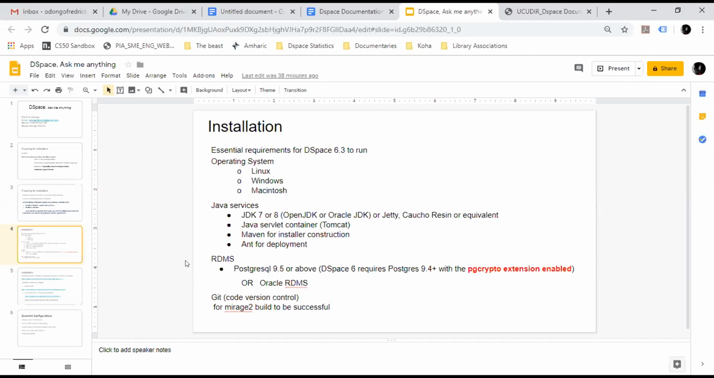We have documentation which will demonstrate how to use all these. I had a bigger slide which was explaining these things in detail, but due to time, I'll just go through the summary. The relational database management system, Postgres 9.5 or above, will work for you very well. But then you also need to enable the pgcrypto extension for it to run well with 6.3. The other versions, 5.0 and above, you can use without pgcrypto enabled.